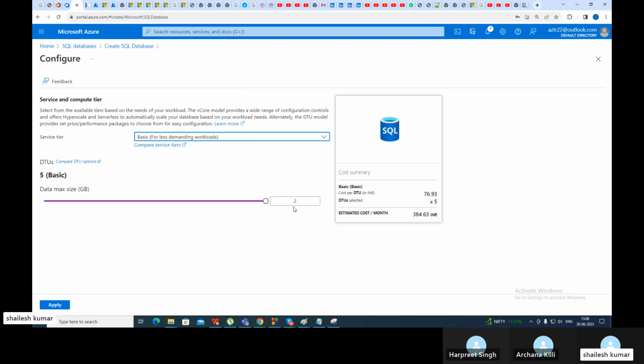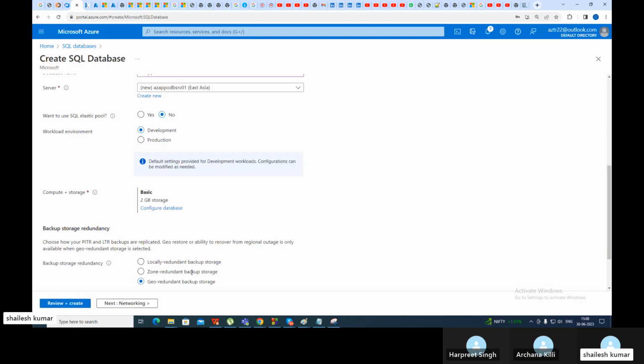This one that has 2 GB of RAM and 5 DTU, cost around 384 per month. So that is enough for my demo purpose. Click apply. So what is a DTU?